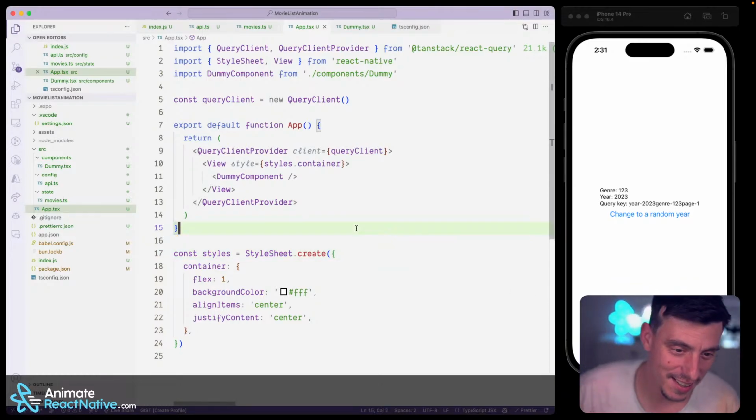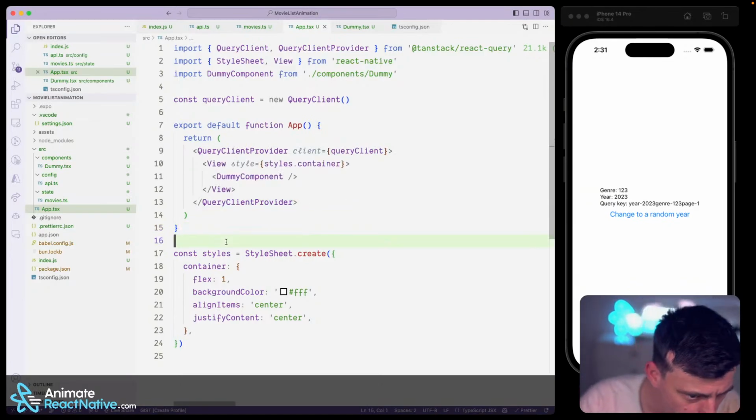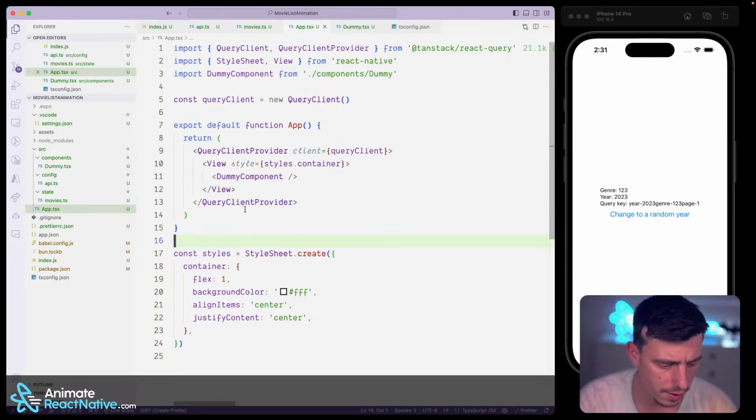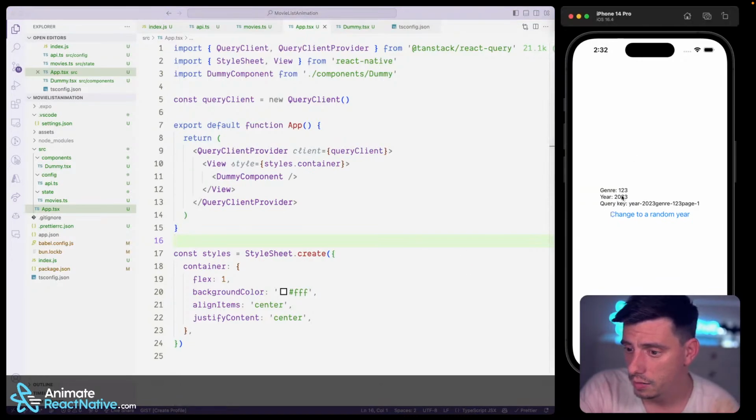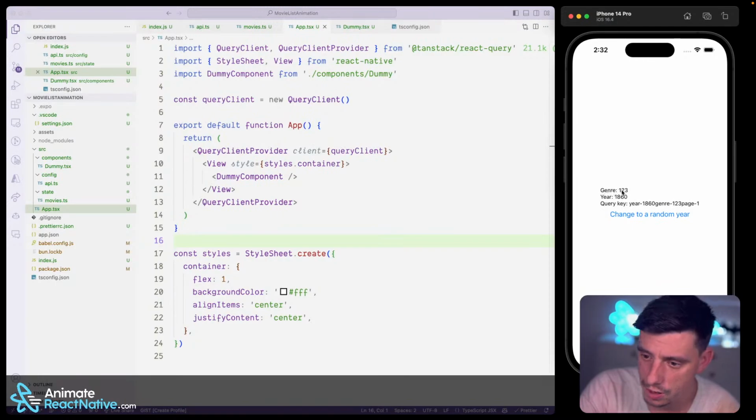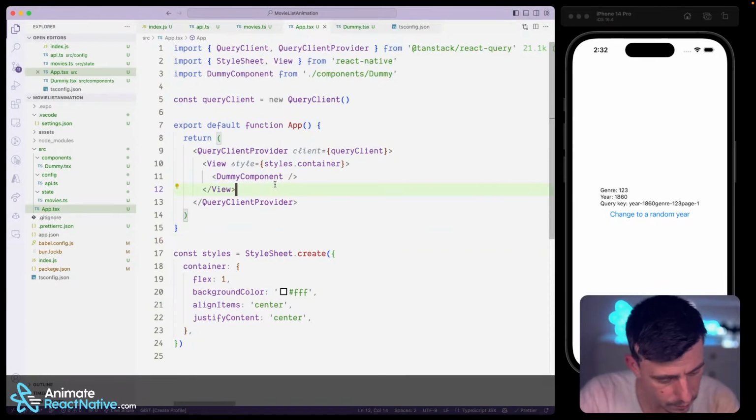Anyway, so let's come back to this one. So now we have the React Query. And what I would like to create here is, using Legend State and React Query, a hook that's going to be responsible for refetching the data whenever this query key is going to change. But this query key is again changing because of the genre and the year, right?